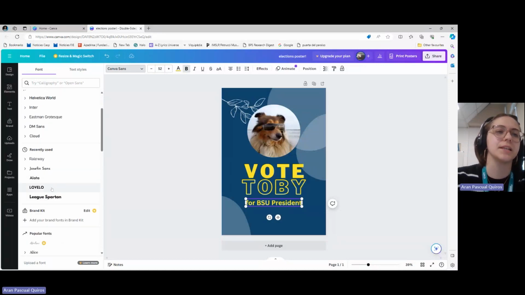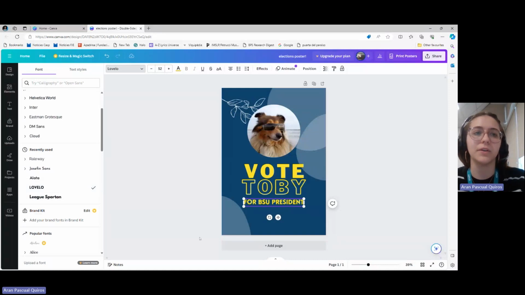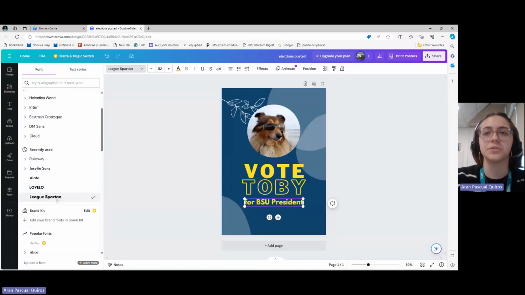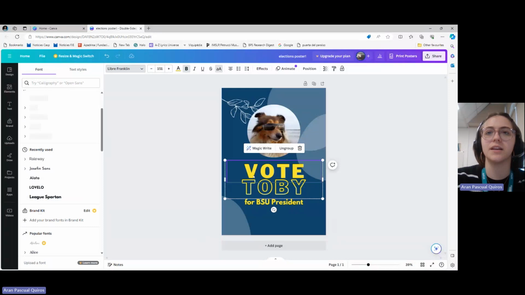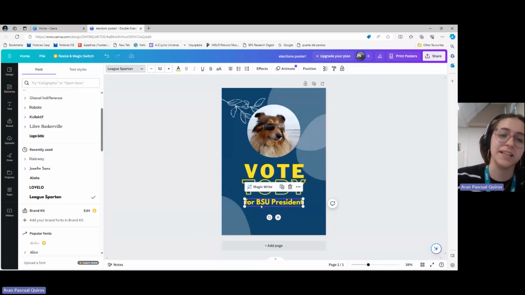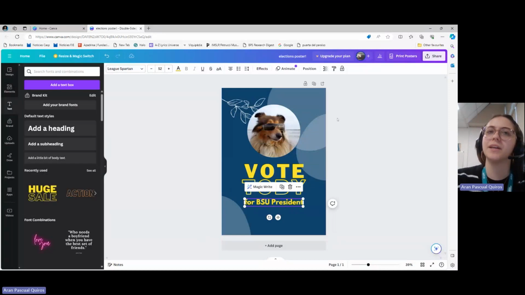So if I go to my recently used, this is a personal favorite of mine. It's called Loveflow. Leak Spartan is also the font that is used in a lot of other places too. So this one might be a good shout. But do we want the yellow? Maybe we don't want the yellow.